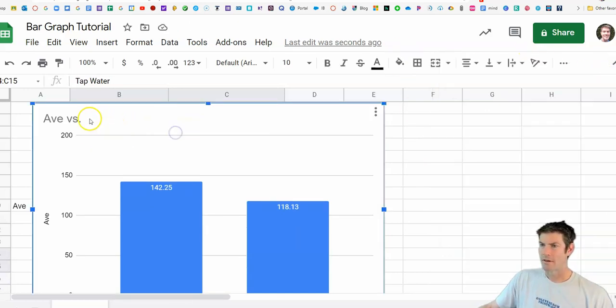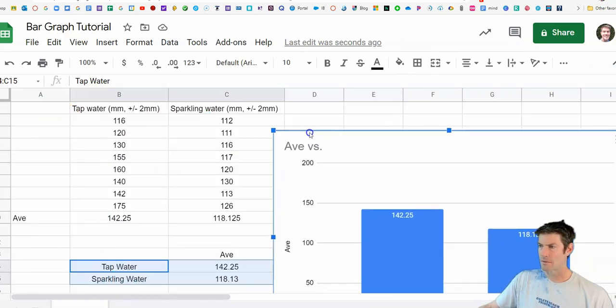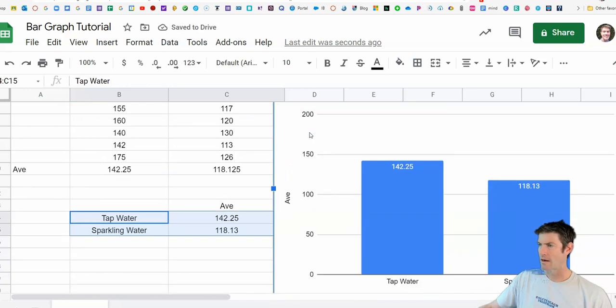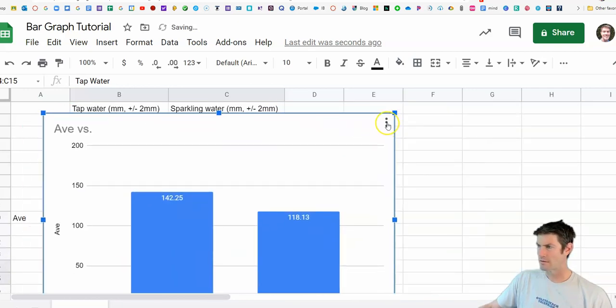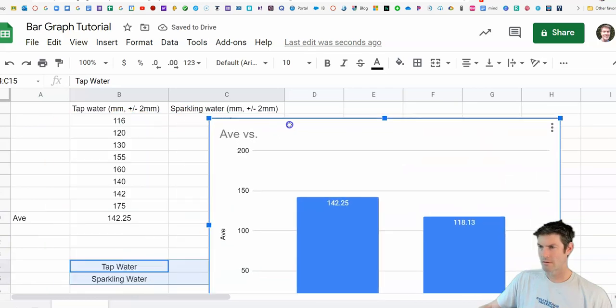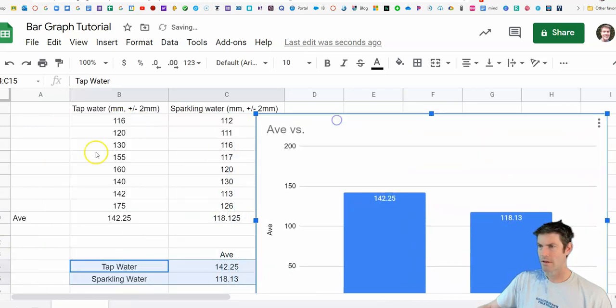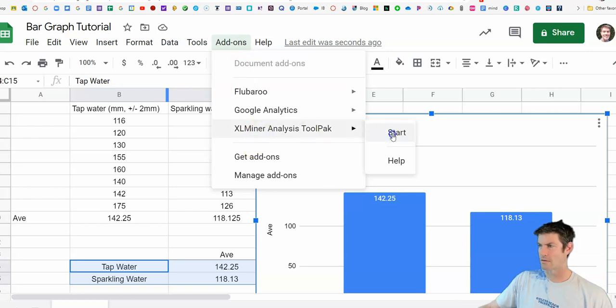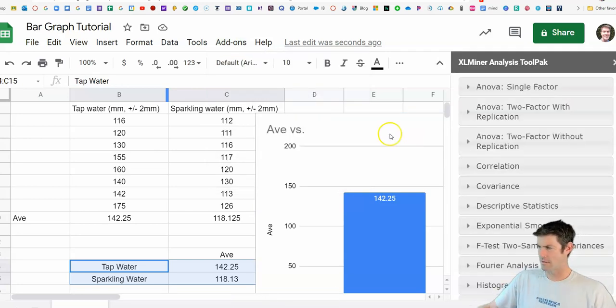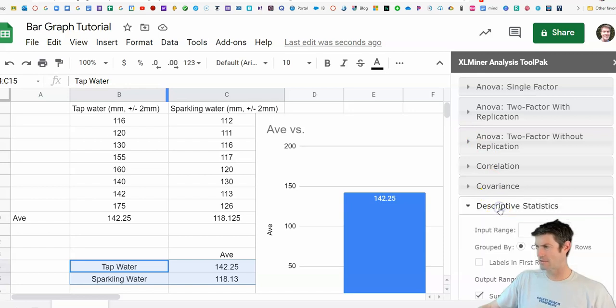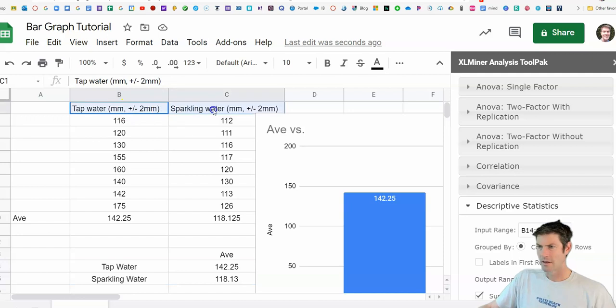Now you should have made the descriptive statistics for this. So remember, the descriptive statistics is where you get the standard deviation from. So let me open up Add-ons, go to Miner Tool Pack. I don't think I have those yet. So descriptive statistics, input range. I'm going to put everything in except the average, but I'm going to include the titles.